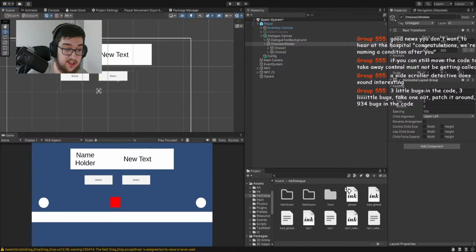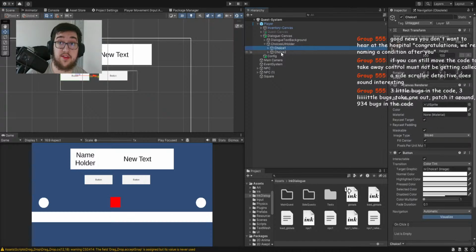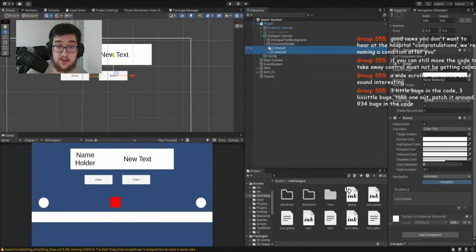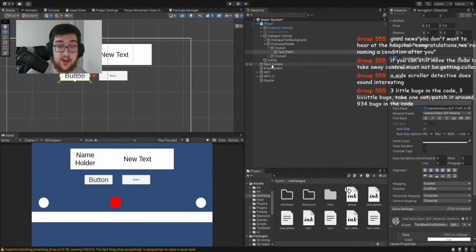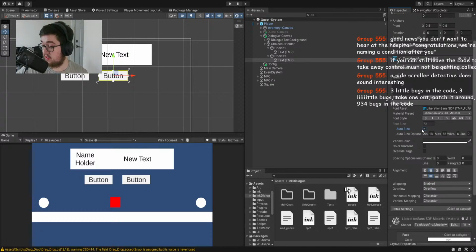So then we move this up some, and we'll make both of these. Let's go to the text of each one of these. Make them both auto size. Should be like agree or pass, something like that. Alright, so that should be the choices dialogue.